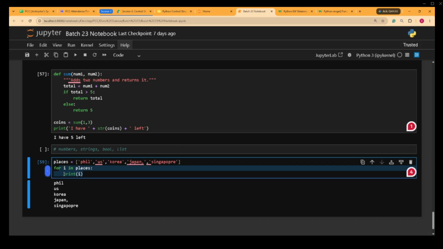We have here for I in places, so each of those locations we pass to I, and then print I, and then it will just print out the location of the country. All right. What else am I missing?